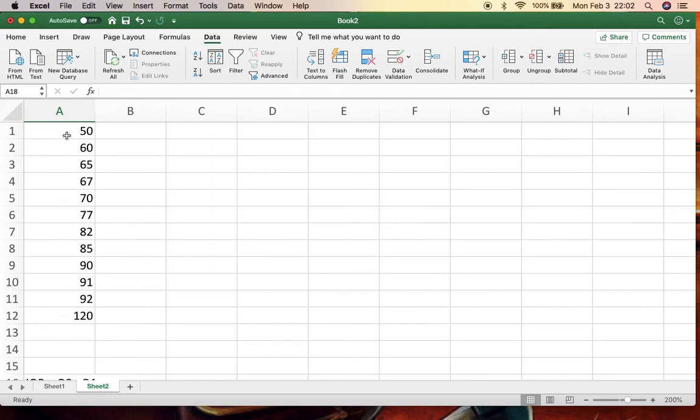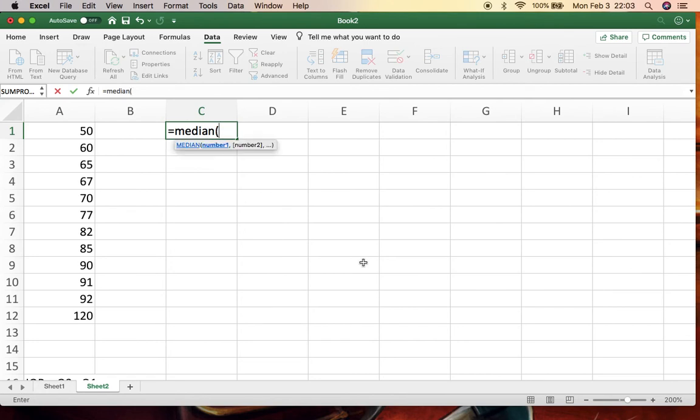Okay, so we have our data set. It's got 12 numbers, so an even number of values. We can see that looking off to the left here. It starts at 1 and goes down to 12, so that shows us we have 12 numbers. So the first thing we want to do is find the median of this. Now I could go through the data analysis step over here like we did before, but I know the only thing I care about is the median. So I'm going to go ahead and do equals median, open parentheses, and I'm going to highlight everything. And then I'm going to hit enter.